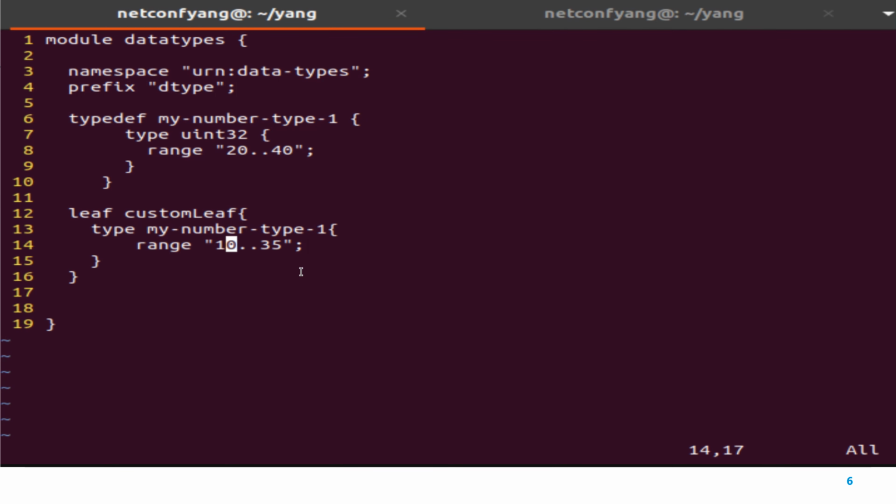Let us now see a small practical example of how to define these derived types and an error that will be caught by YANG if a mistake is made. As you can see here, I have defined a derived type, which is my number type 1, which is of unsigned int 32, and I have given the range as 20 to 40. Now, I am defining a leaf which is called custom leaf, where I am using this derived type.